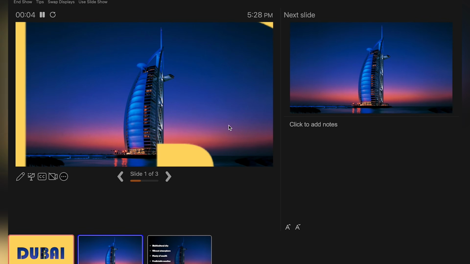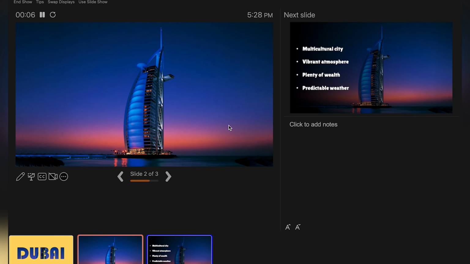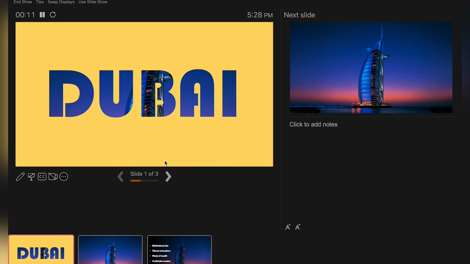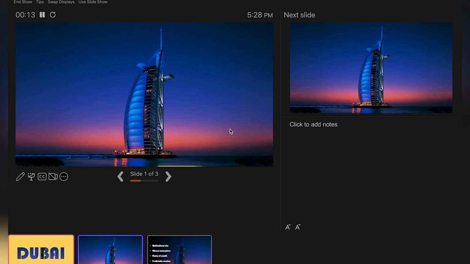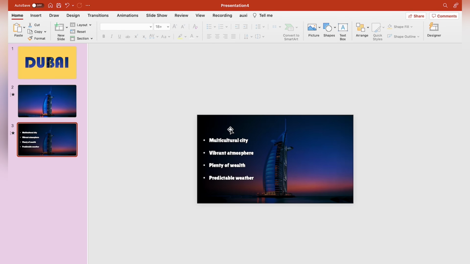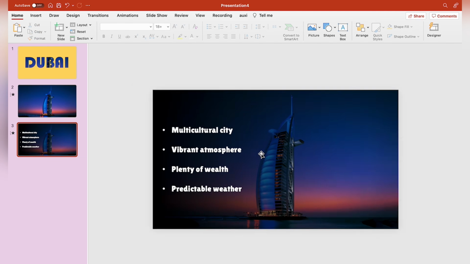Here we can see the first transition happen before the text comes flying in from the left side. Let's see it one more time. And remember, this is just an example. Feel free to try this effect on different topics.